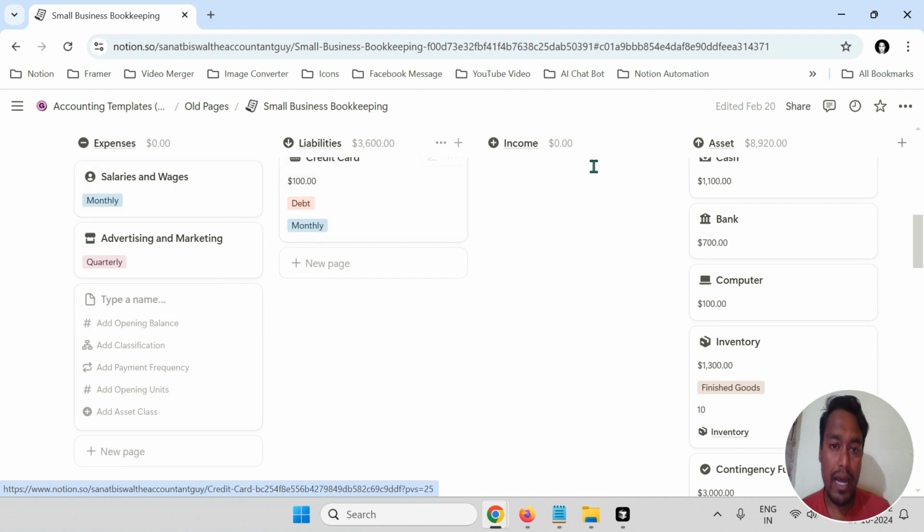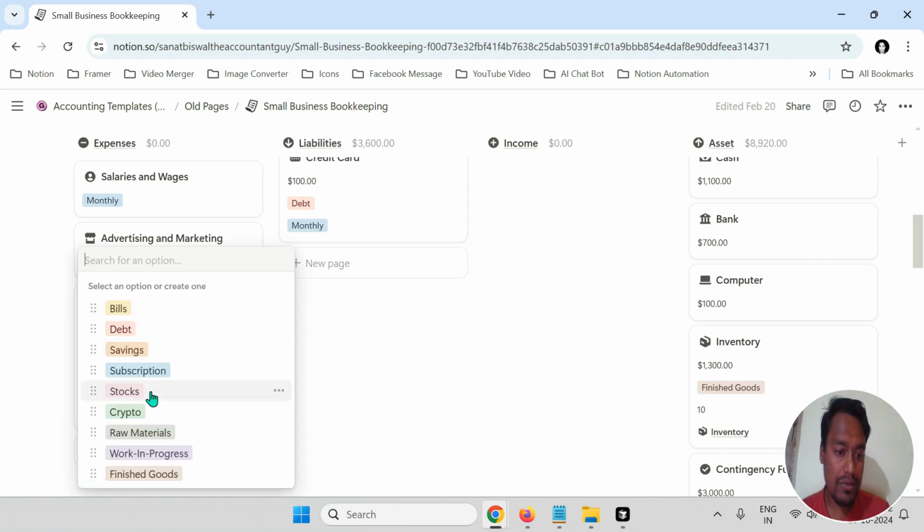So for every added item, you have an option to add the opening balance. Let's say you have liabilities and assets and some balances are being carried forward, so you can enter the opening balances for those items. And then you have an option to add the classification. Once you click on this, you have several options of classifying this particular item as per bills, debt, savings, whatever you wish to opt for.